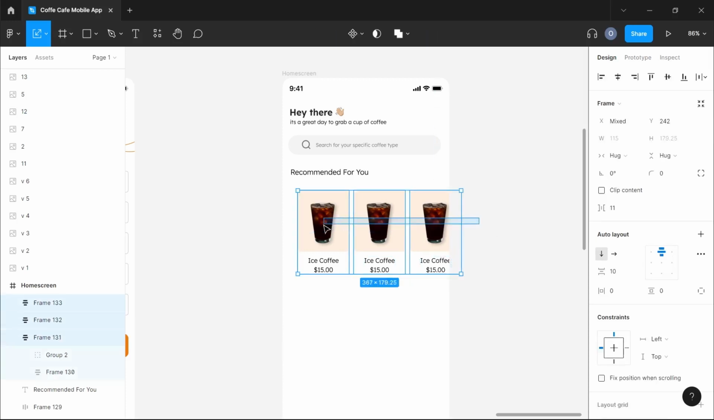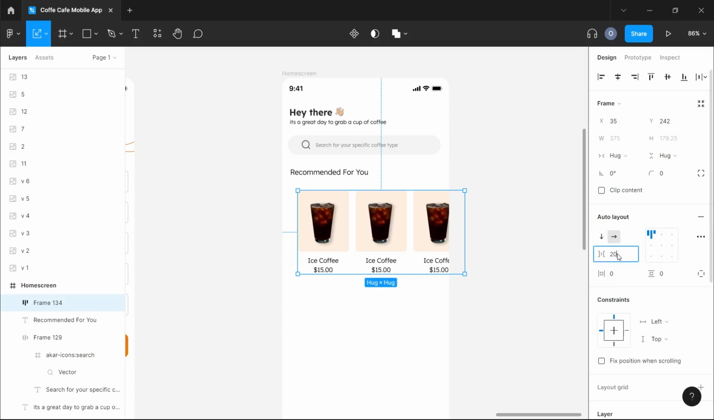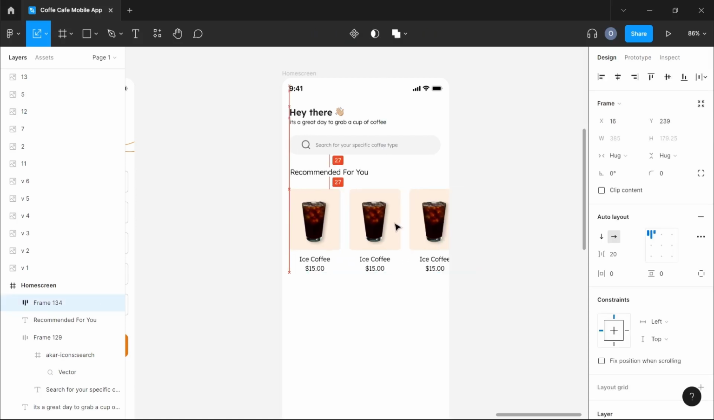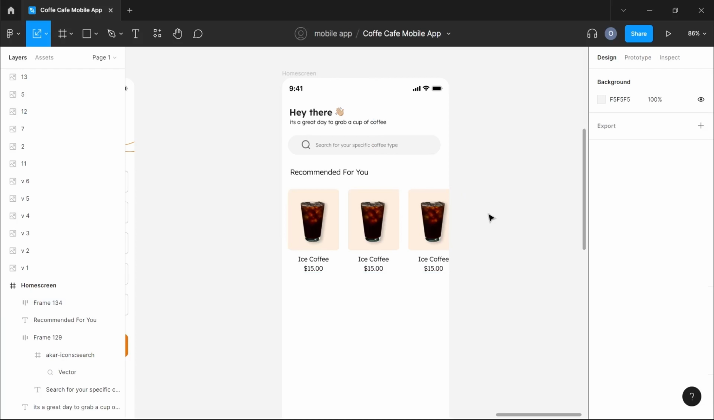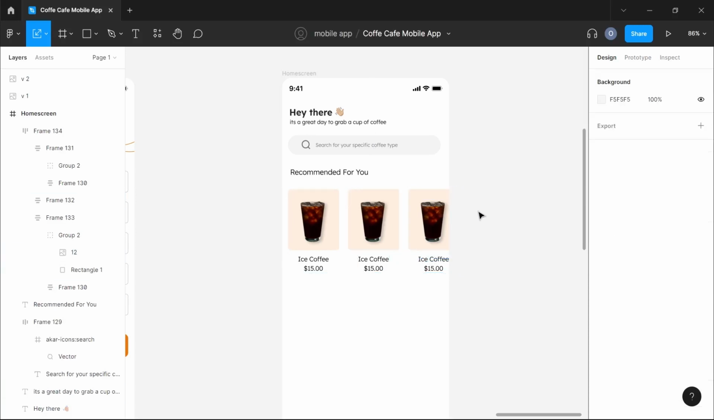I am then going to select all 3 items and hit Shift A to create an auto layout between them. I'm going to space them out a little more, and I'm just going to give it a particular spacing to make it properly spaced out. Then I'm going to position it properly on the screen. This section is going to be a horizontally scrolling section, just as you guys have seen in the preview. So much later we are going to be working on that.